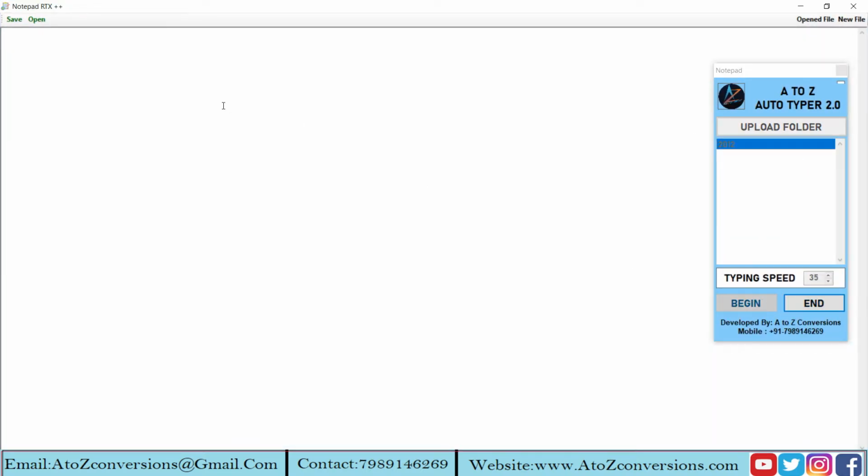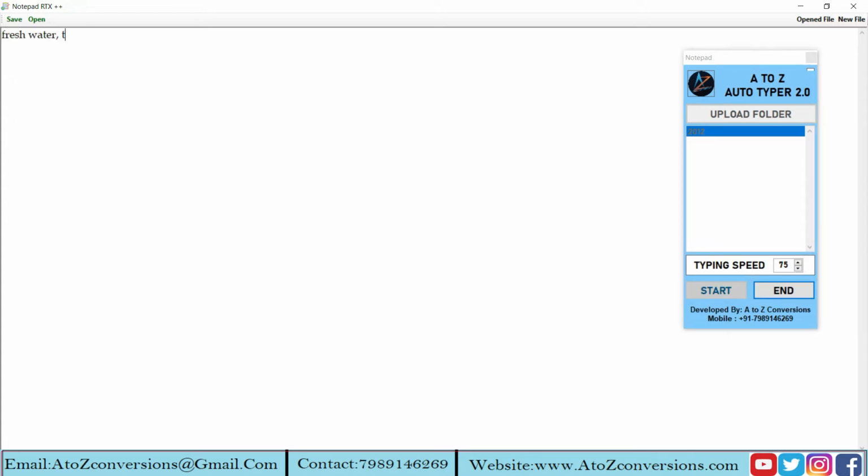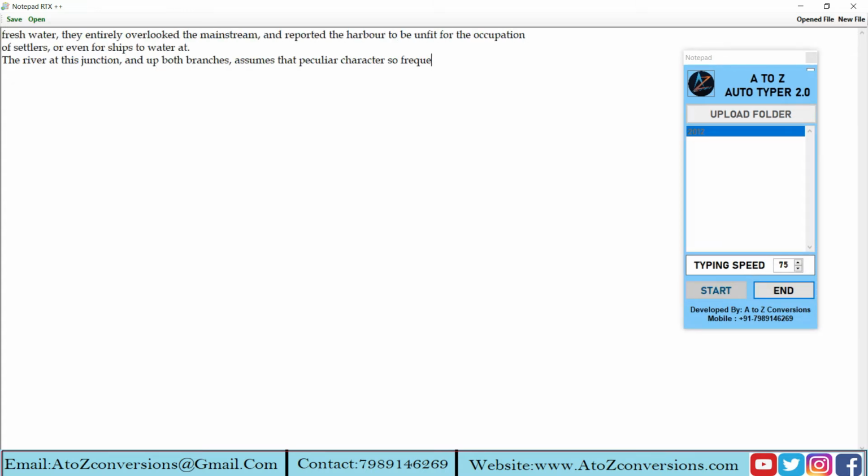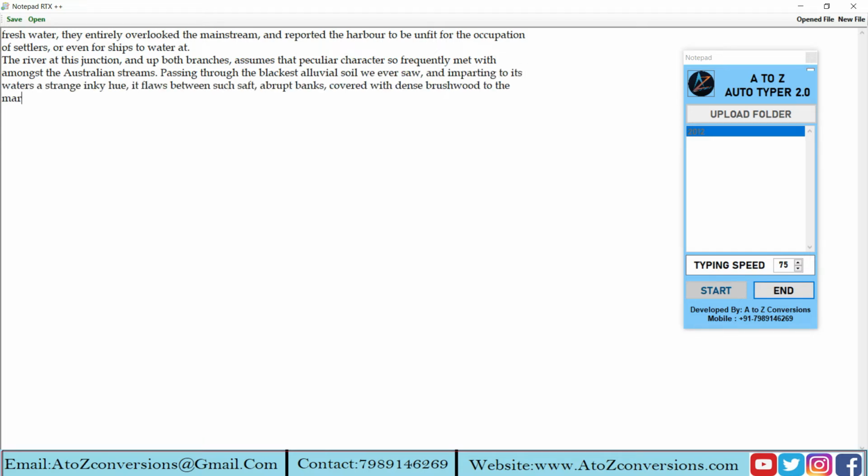Select the file number that you want to autotype. Click on Start button. It will start a timer of 3 seconds. In this time you have to put the cursor where you want to autotype the data.